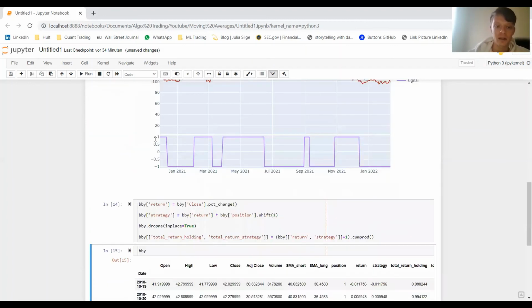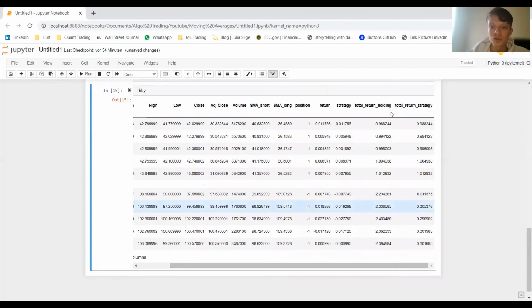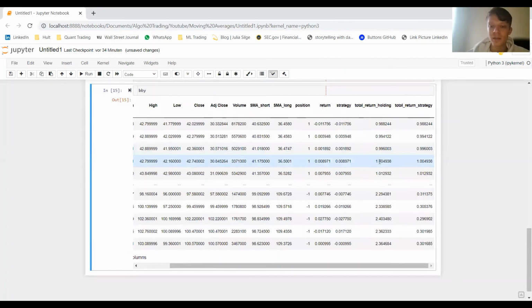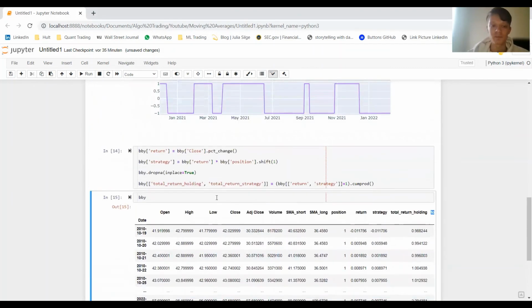So if I run that, now we see we have 2 new columns, the total return holding and the total return strategy. The nice thing is we don't only get the last value we calculated in Excel, we get all the values in between. So for example, for that value, it's our total return holding. That is the multiplication of that value and that value after an addition of 1. So it's nice, we can now see at every point in our timeline what the return at that point is for our actual holding strategy and our moving crossover strategy.